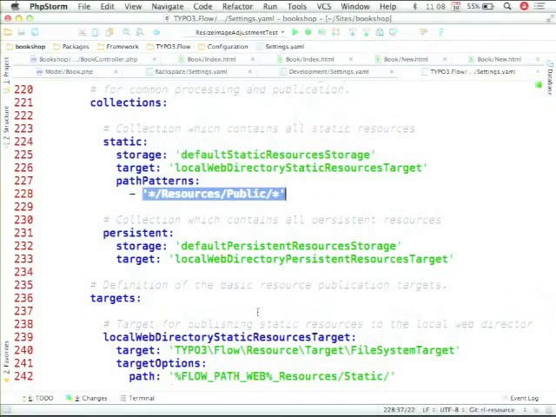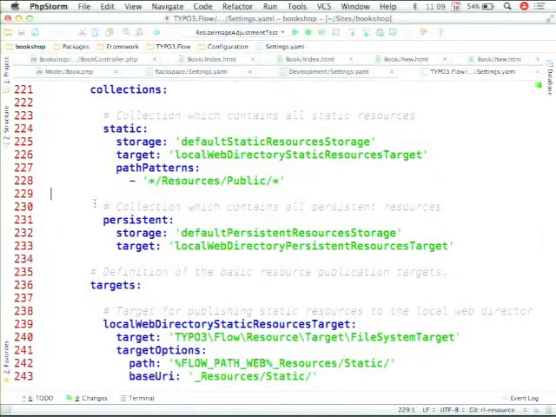So in this default behavior, in each step we have these two things going together, one by one. But as said, that doesn't have to be the case. So the collection maps storage to a target, what we see here. And you see the local web directory static resources target. It's the one which is defined down here in line down there. And the storage was defined up there, which we've seen.